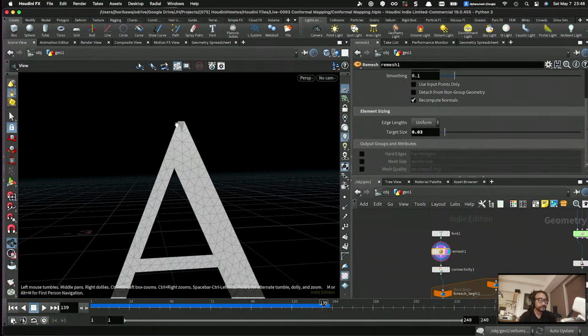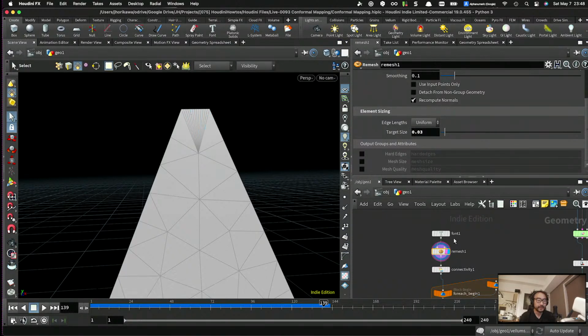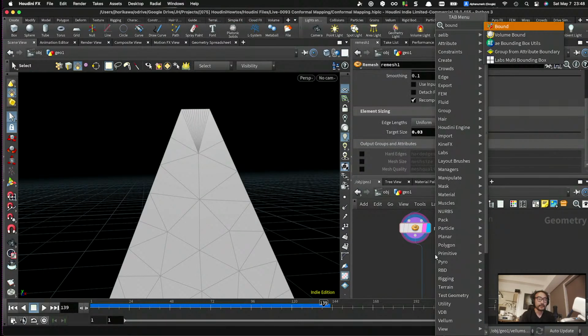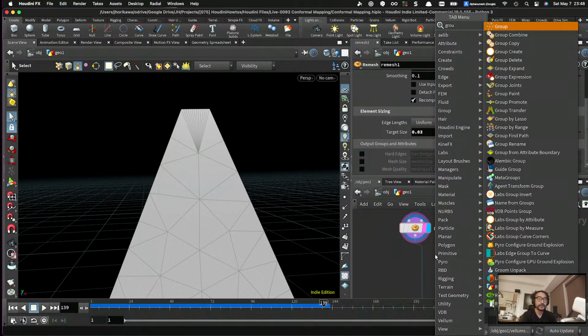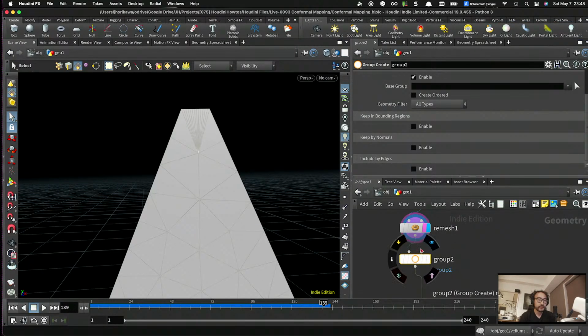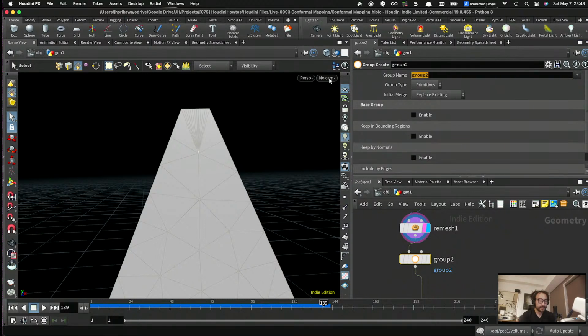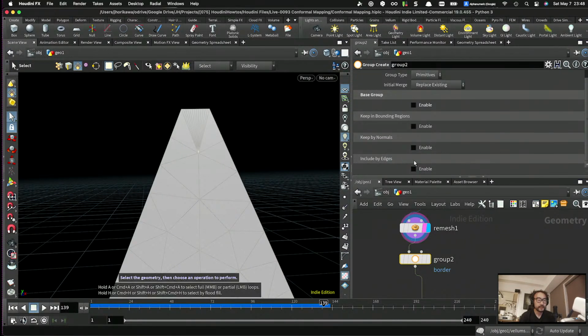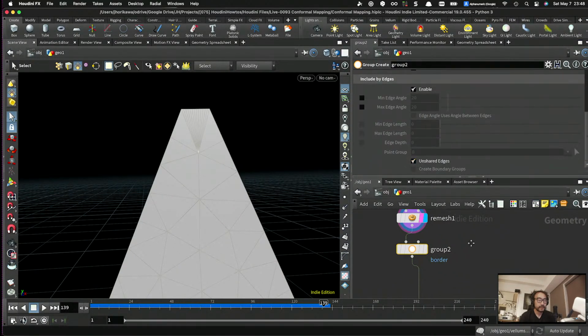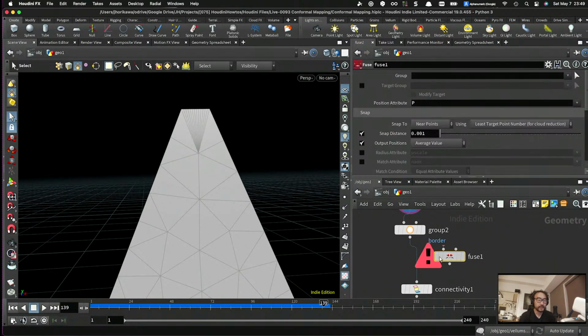Okay, well, these points are really unnecessary, so in order to trim that out, you can't do that with this remesh for the boundary. One way I could do is to create the group for the boundary points, just like I did previously. Then use this fuse only for those boundary points.